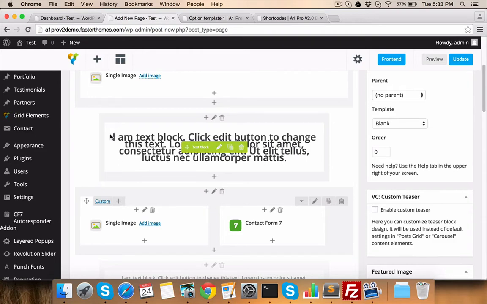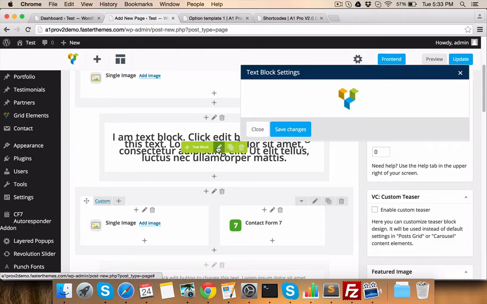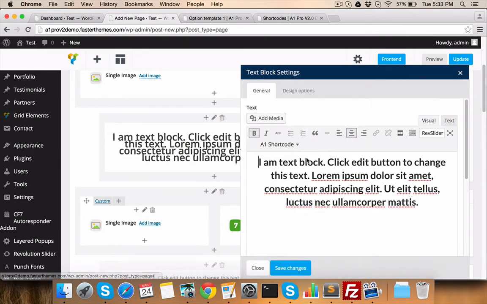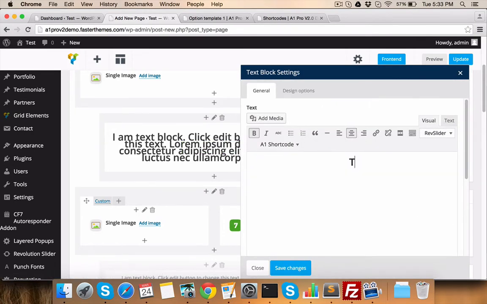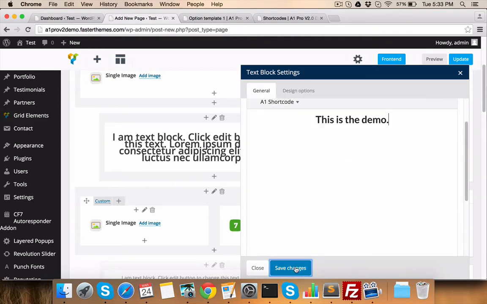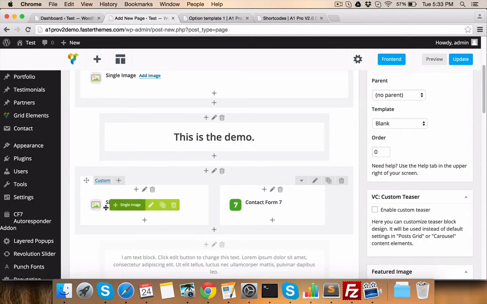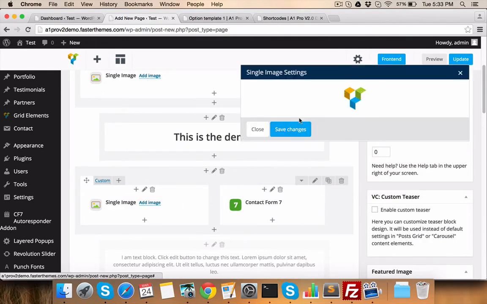If you want to edit this particular text, just click on this edit button, the pencil button, and you will see the text here. You can change this, this is the demo. You can put any text which you want, then save changes, then add image. You can edit the image also.